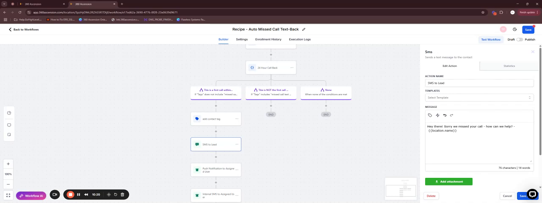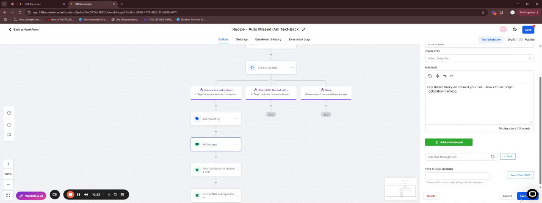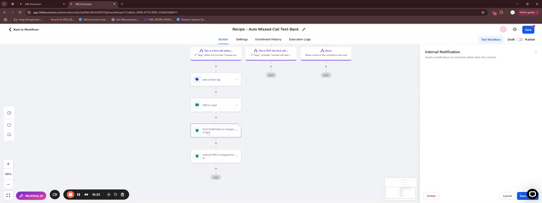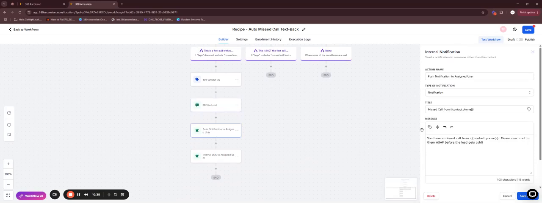So you put whatever messages you want right here to acknowledge them, answer their questions, or some type of follow-up as well. So we want to hit save, leave that like that. Now, the push notification to assigned user.